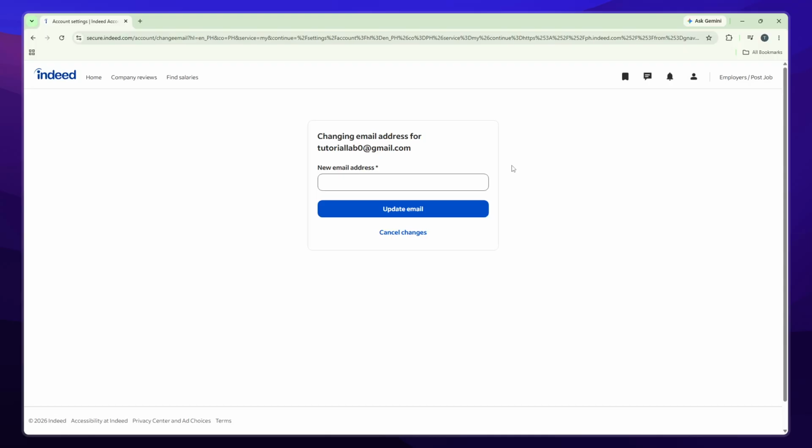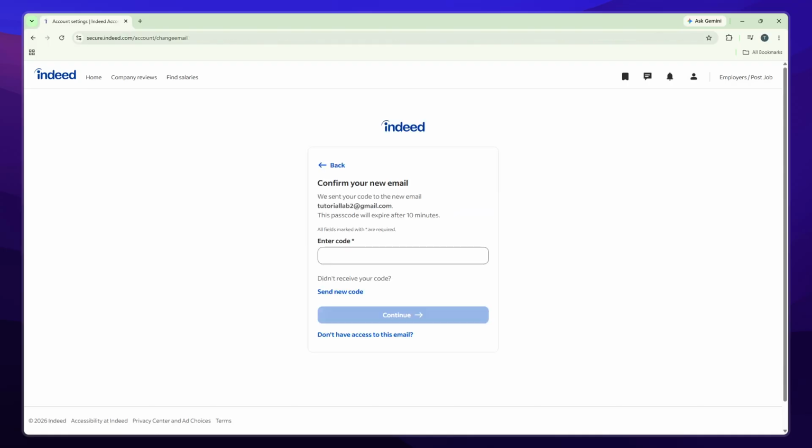A new field will appear prompting you to enter your new email address. Carefully type in the email address you want to switch to, making sure there are no typos, then click Update Email. This initiates the verification process to ensure that you have access to the new email account.